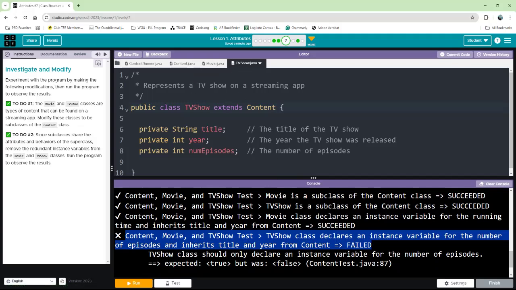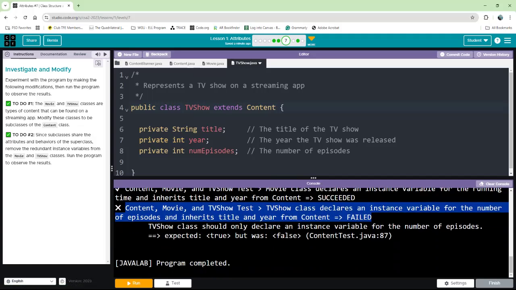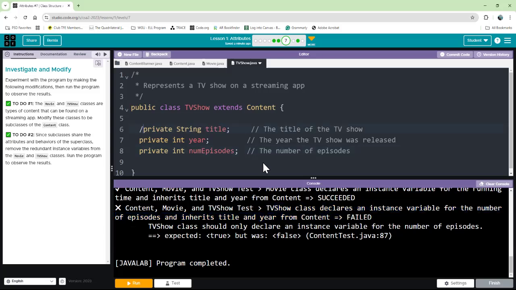I think this is the one where I have issues. Let me just see. I'm at TV show. It is not happy with the number of episodes, but I see it right here. So let's see. Again, it declares an instance variable for the number of episodes and inherits the title and year from content. We already did. Oh, I forgot to comment these out. Whoopsie.